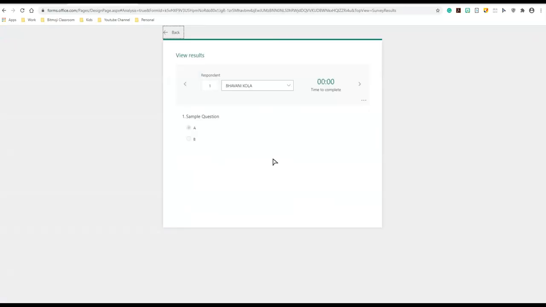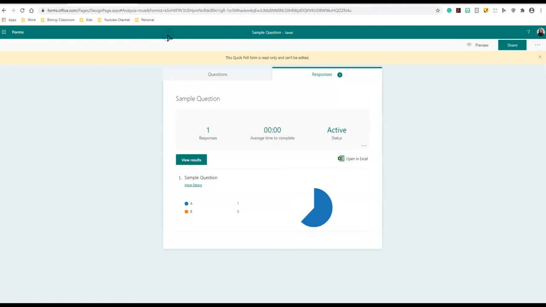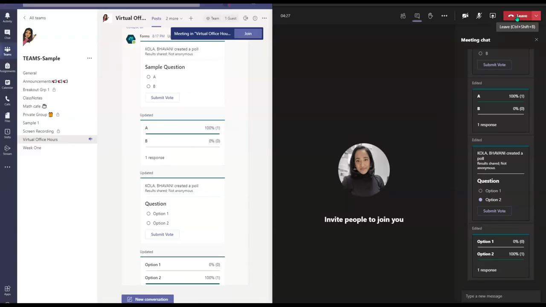You can view your results. You can even open this in an Excel file. But if you want to close your poll, I highly recommend downloading your Excel file and deleting your form if you do not want your students to take the poll after your class or after a certain period. Now let me go ahead and leave the meeting.